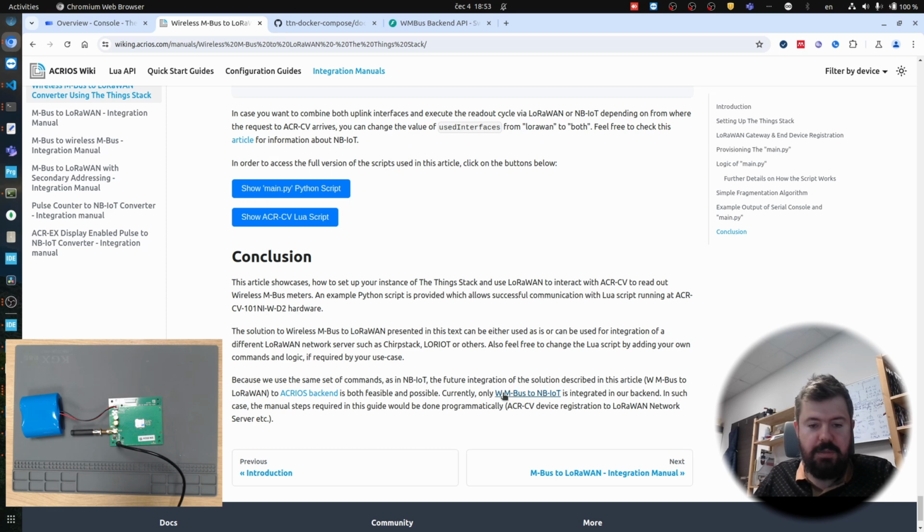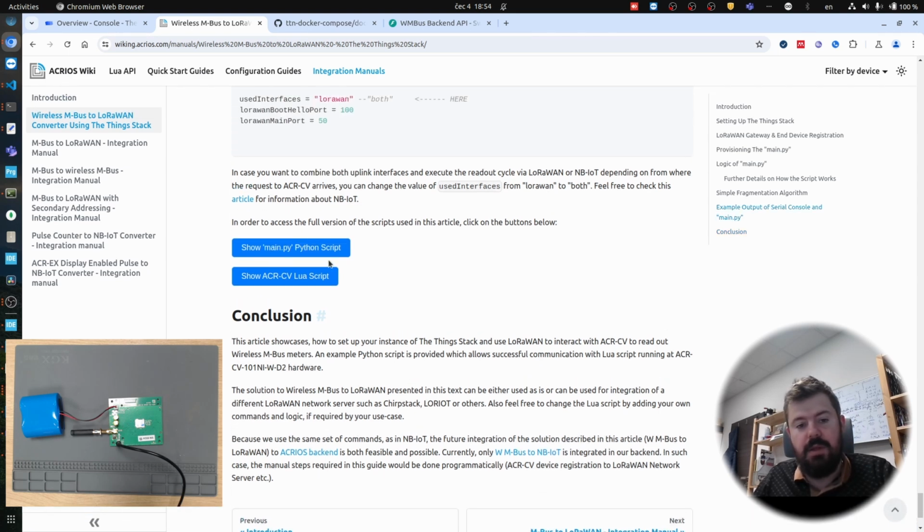You can check our backend, and you can also check the wireless M-Bus to NB-IoT article, which contains more information about the backend. Or you can write your own backend by implementing the same protocol or by getting inspired by this Python script. It's up to you. For a proof of concept, I think it's always better to use what's available.